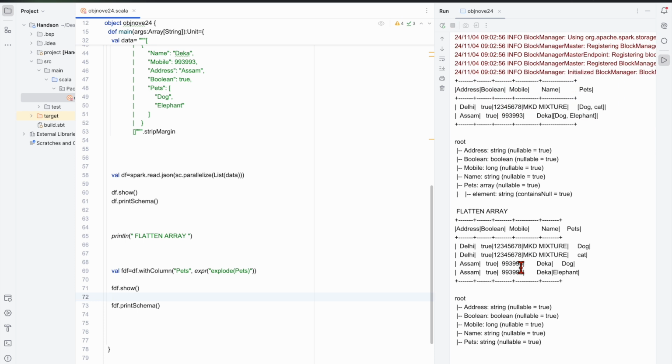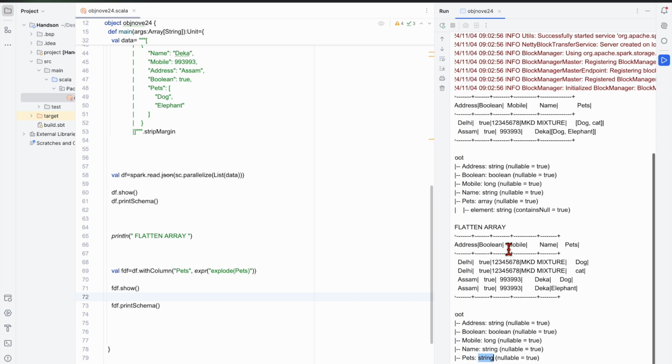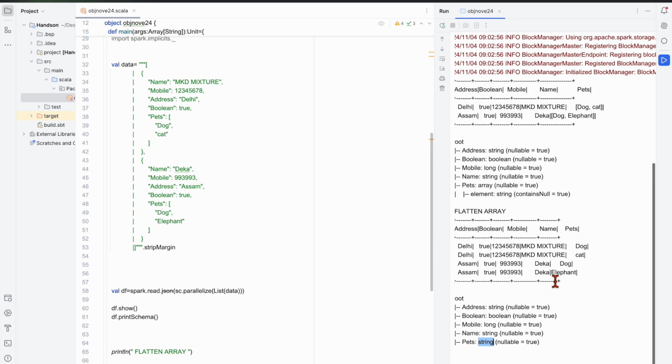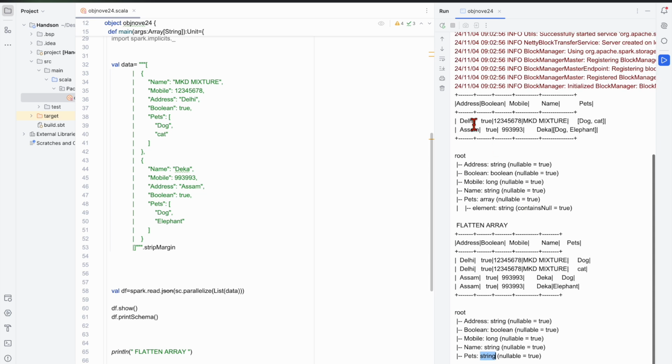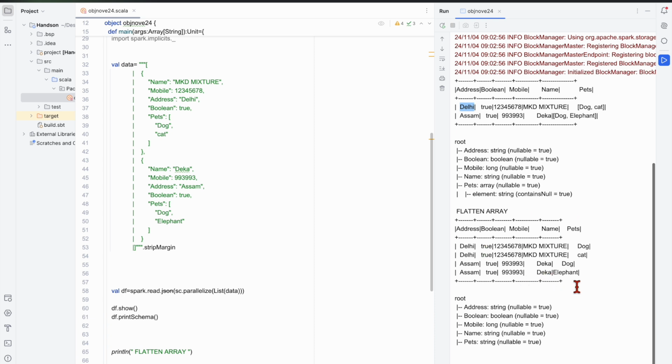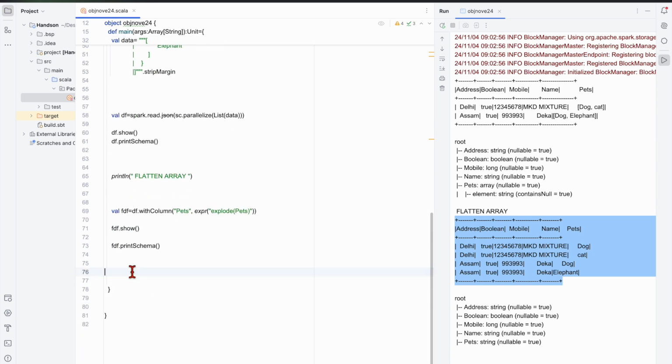You can see after flatten, the flattened array, this is the printSchema. The pets is string, and before that it was array. Okay, and now it's string, and you can see the output data. This is the input data, like this JSON file, and before flatten it was like that. Okay, and after flatten this is the final data.